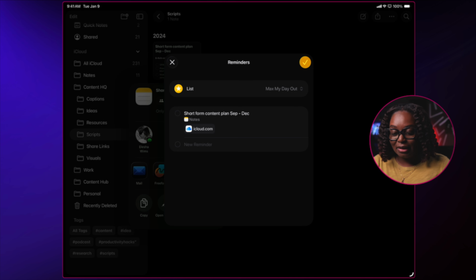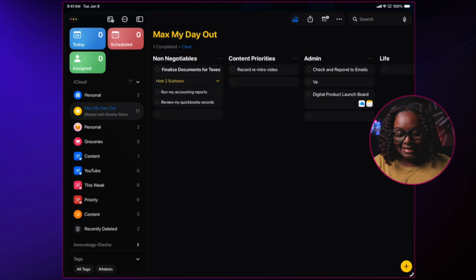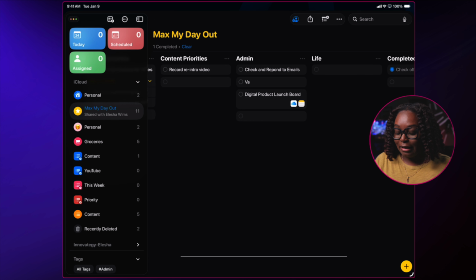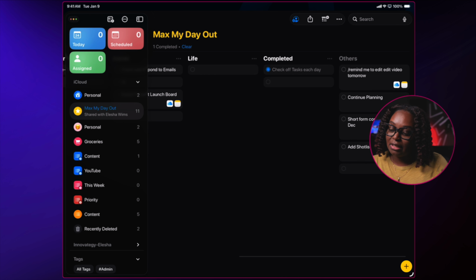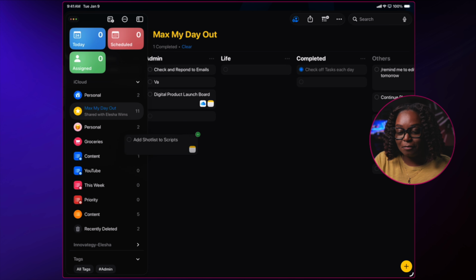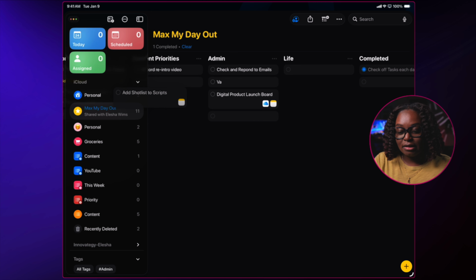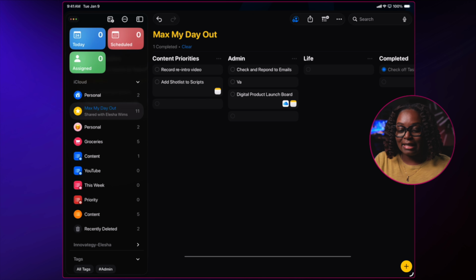And then it's going to show this, and then I can say add short list to script. And then I'm going to hit done. All right. And then we are going to go into Max. So this is the Max My Day template. And then I'm going to swipe all the way over and I'm going to see Other. It's going to appear in Other. So I can tap and move this over into a section. So in this case, this is going to be a content priority for me. So I'm going to just drop it over here as a task.